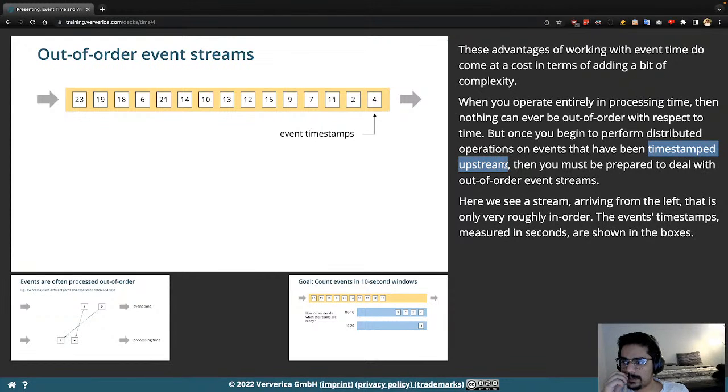Here we see a stream arriving from the left that is only very roughly in order. The event timestamps, measured in seconds, are shown in the boxes.